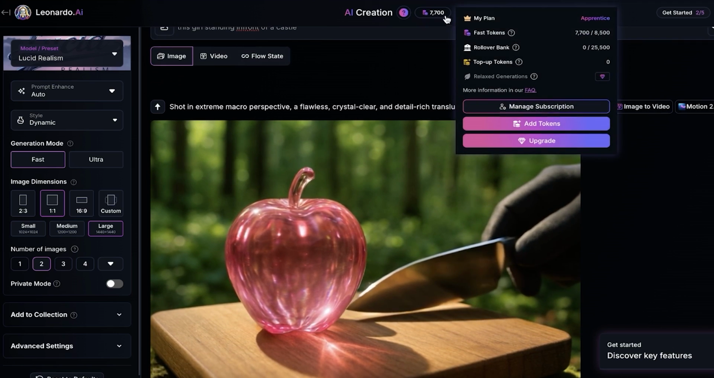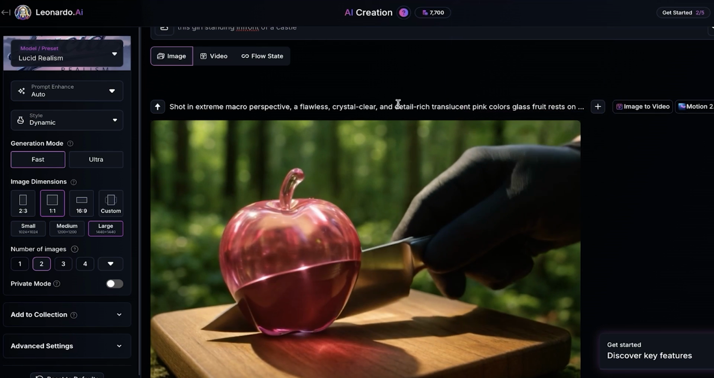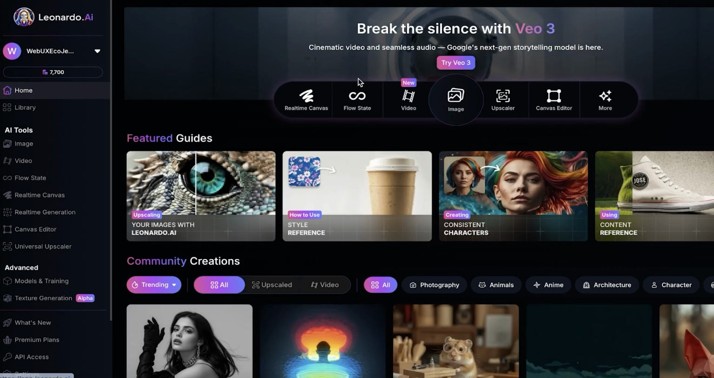You can use VO3, Leonardo AI, ChatGPT, or a combination of all three of these to have the perfect ASMR video. So that was it for today.